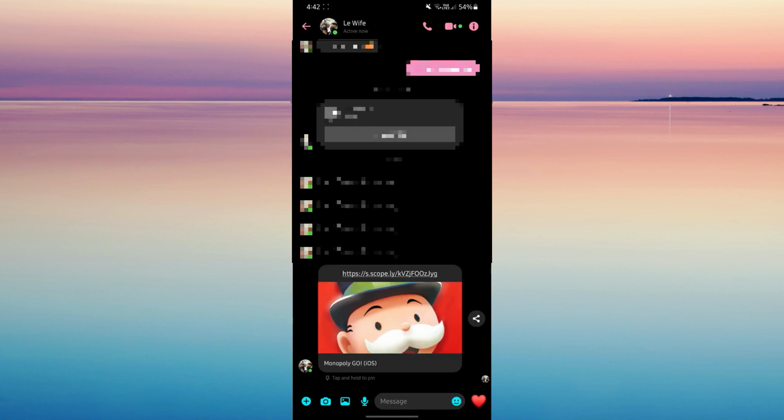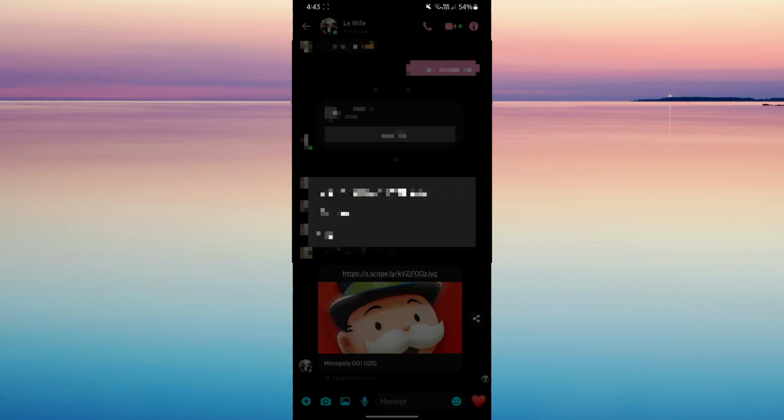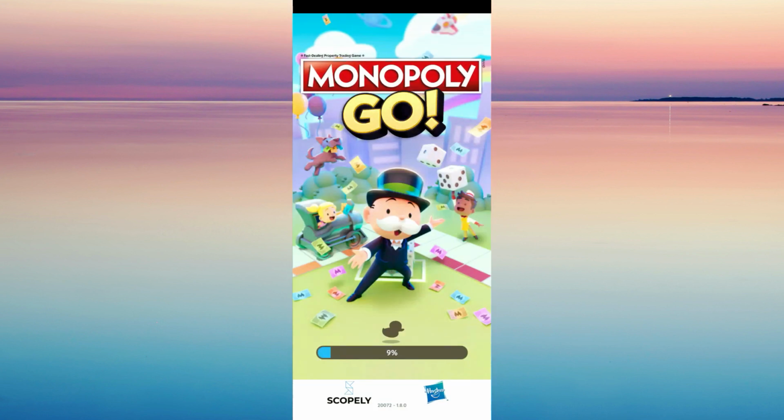Now this is on my friend's account and it should look like this when you share that link. Once your friend is done downloading Monopoly Go and they're good to go.